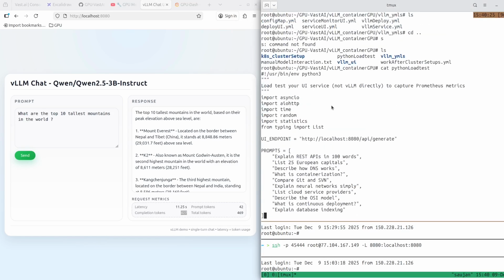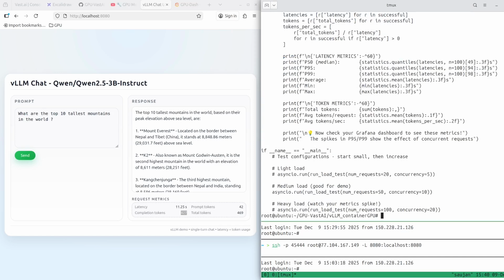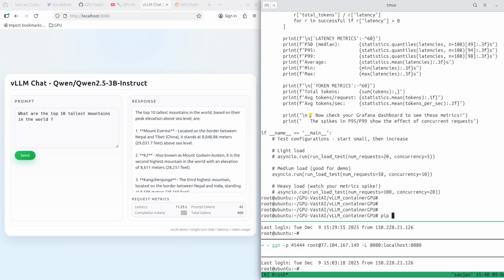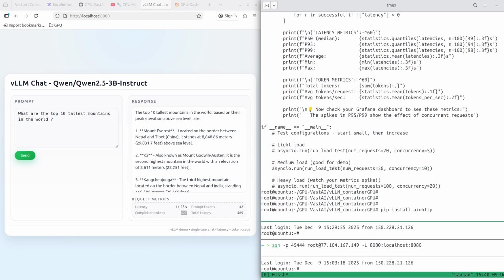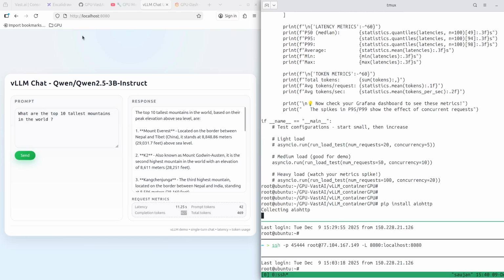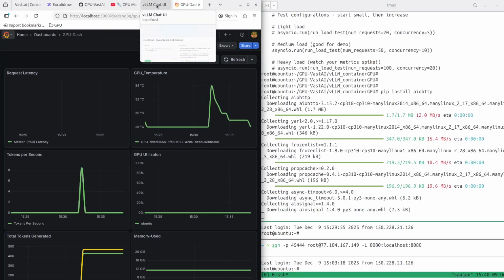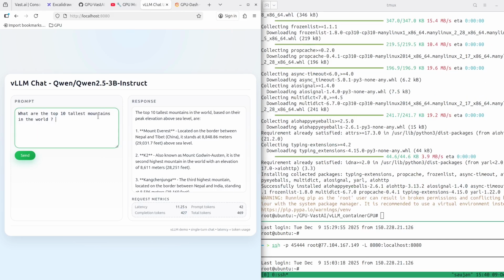Okay, I think I need to install a couple of things here. pip install aiohttp. So in the meantime, what I can do is ask, what are the 10 tallest mountains in the world? What are the 100 tallest mountains in the world?